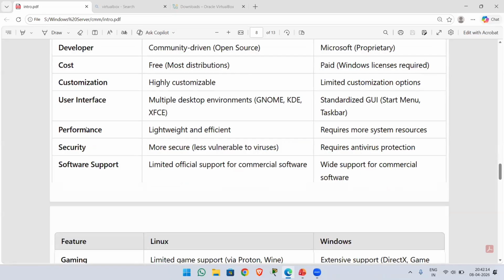Okay. So the next parameter is performance. Linux is a lightweight and efficient operating system. It does not require heavy systems to operate. But when you talk about the Windows operating system, it requires more system resources. So it requires good hardware resources, right?